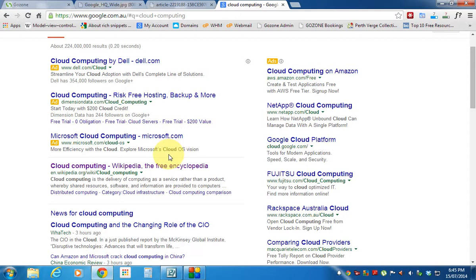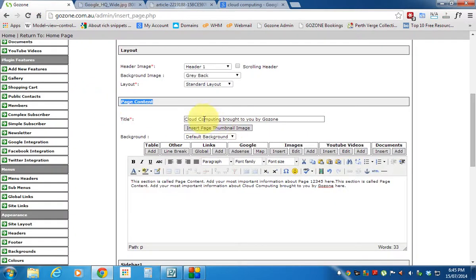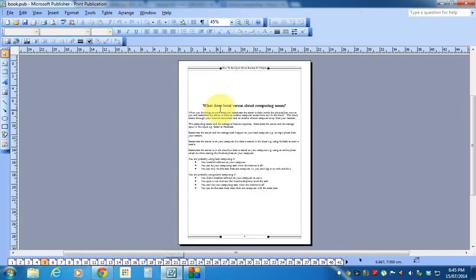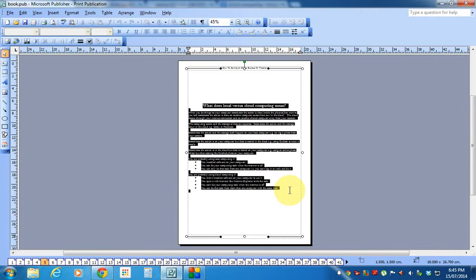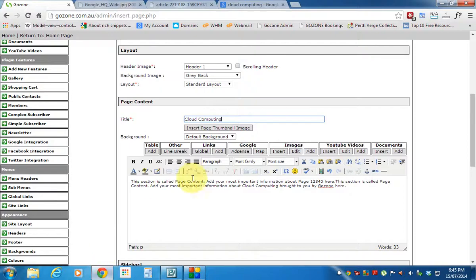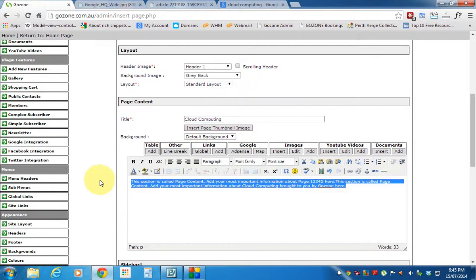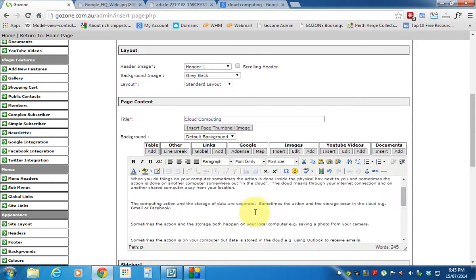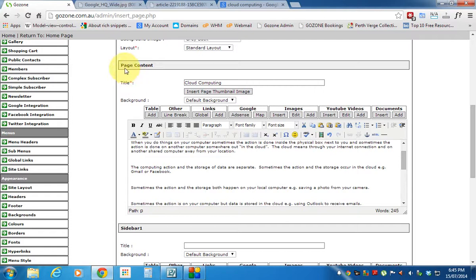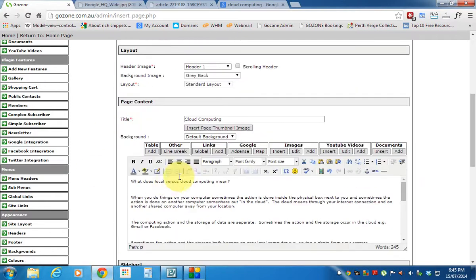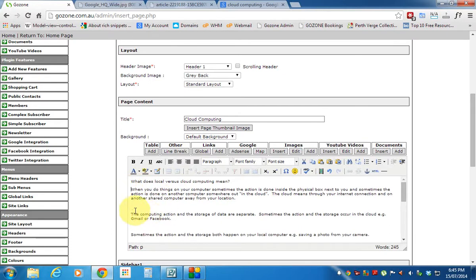Use the words they're looking for and use them on your page. Now here's my page about cloud computing. I don't want to put the "brought to you by GoZone" part, so let's get rid of that. I've written a little article here about cloud computing, and I'm going to copy that and paste it into my page here. So we're working in the page content section of the page now. Starting from the top, we've got a few spaces there, let's get rid of those.